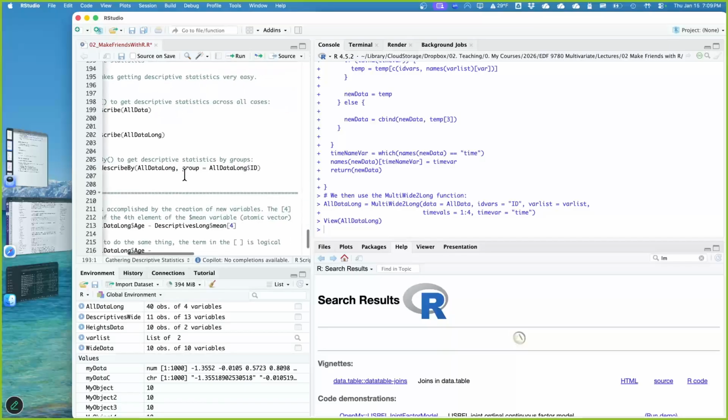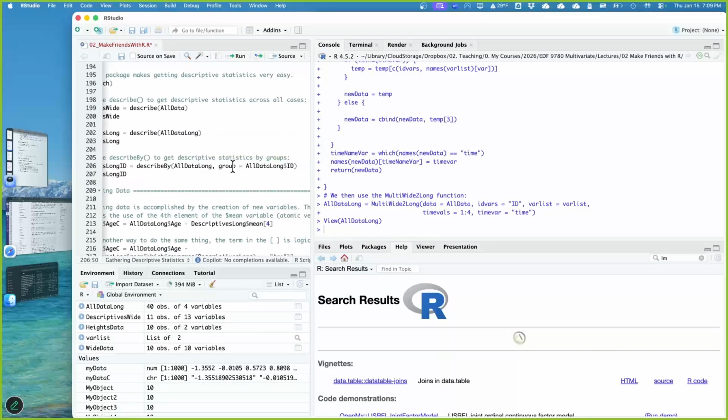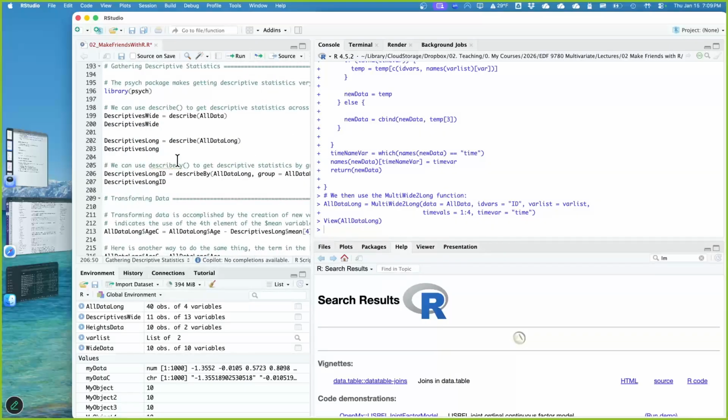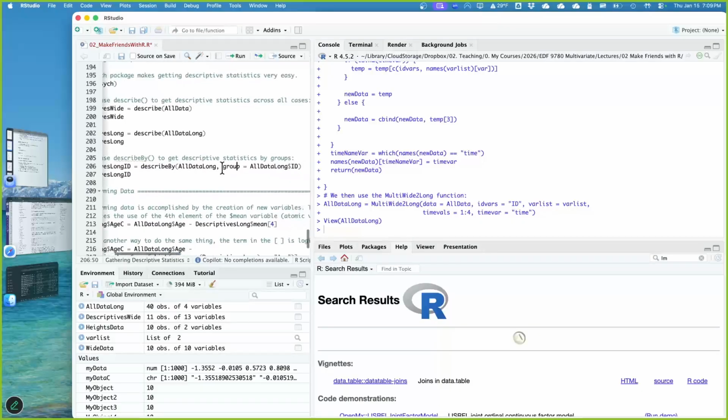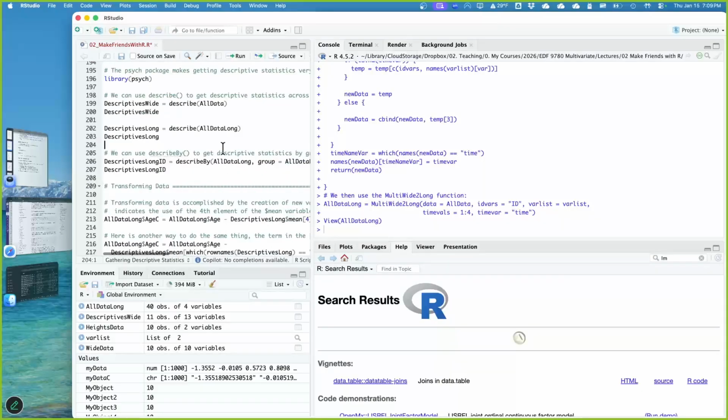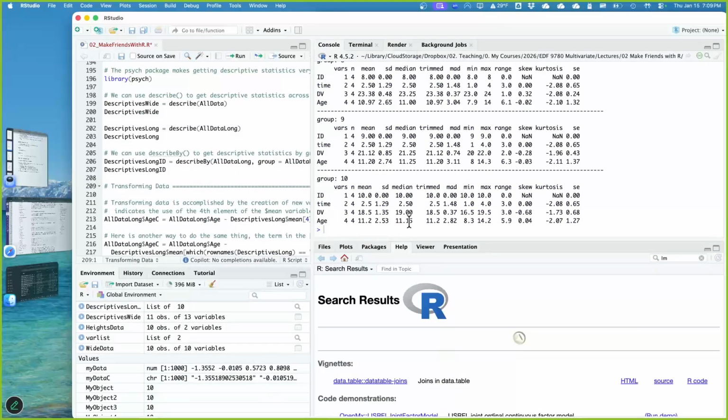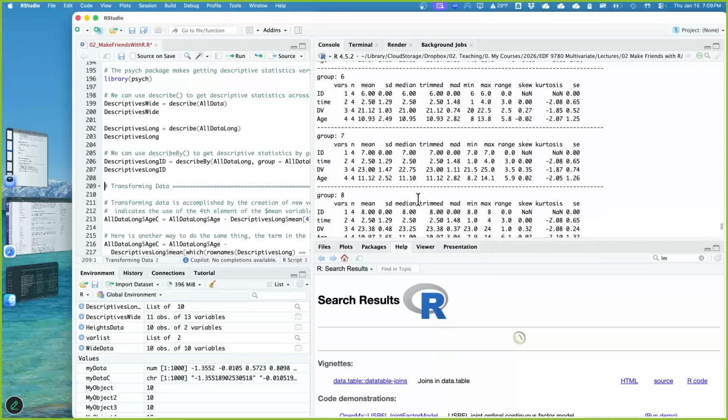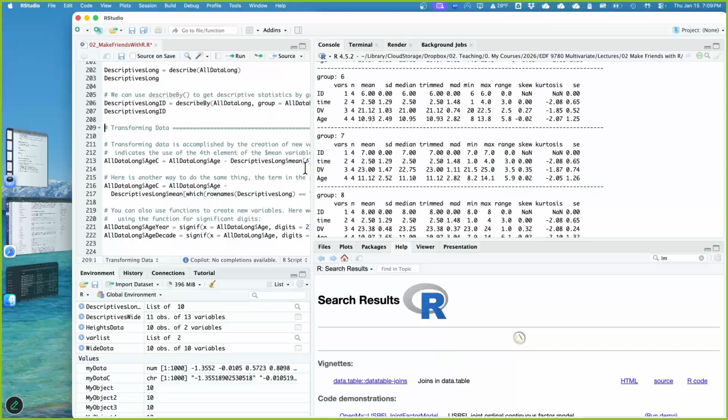You may also want to transform or describe by a group. So in this case, I have 4 observations for a person, so my group will be the person ID. And when I do that, I get the following. Each person gets their descriptive statistics as well too. So I found Psych to be really good about that.